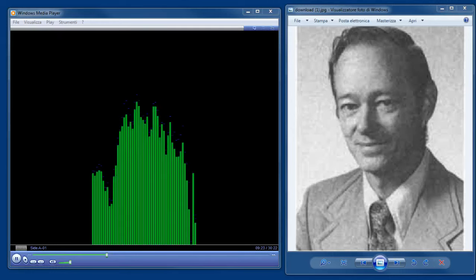Now, take the same amplifier and put the object stage center.